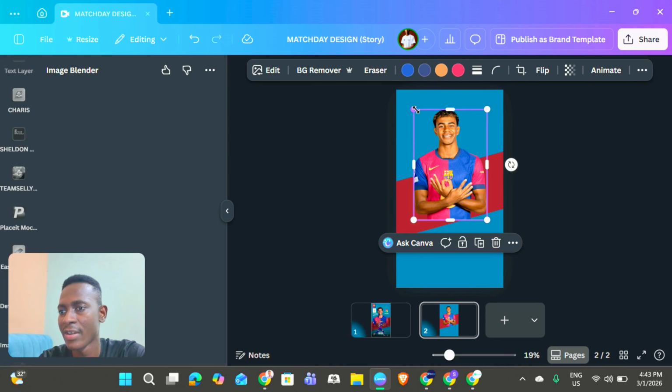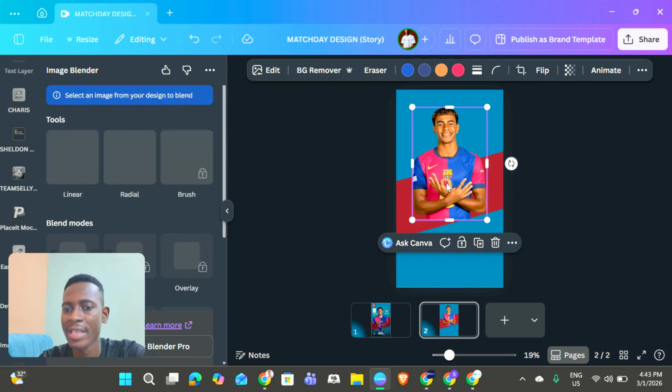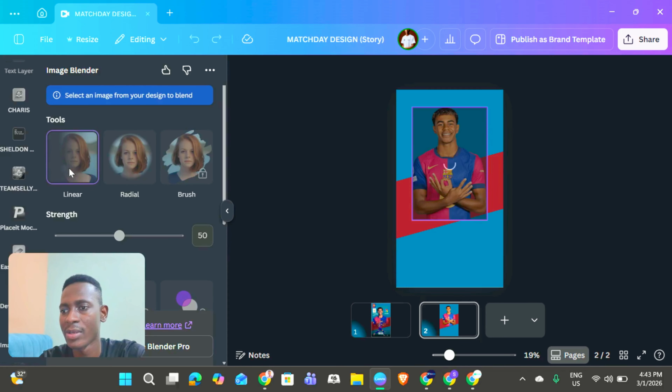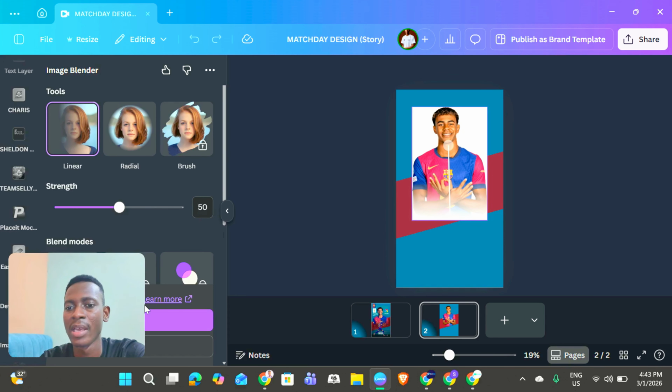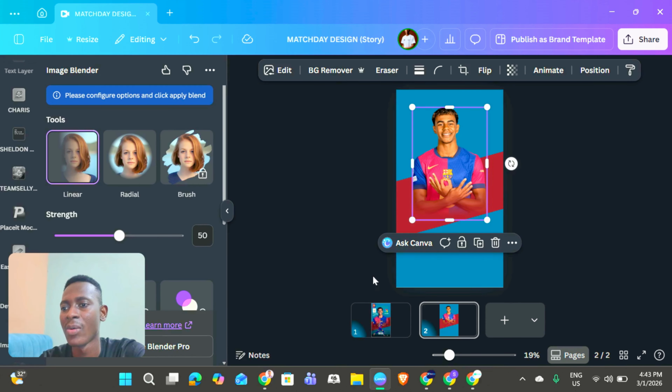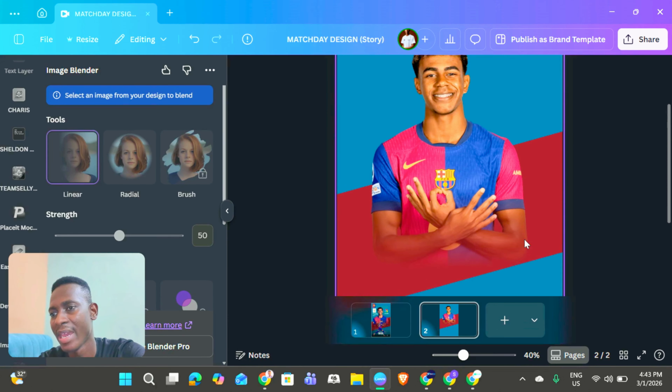Before that, let's increase the size a little. Okay, our image blender is here. So for linear, we pick linear. Just go back to radial and then come back to linear again. And then as you can see, we pull it up here, and then you go on done. When that happens, beautiful. You can see, right? It blends perfectly.